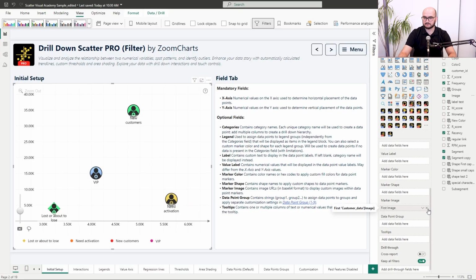The reason for this is that the scatter visual is a Power BI certified visual, and certification means that we cannot access any external resources. So it would also mean we cannot access pictures which are hosted somewhere outside, like SharePoint, OneDrive, or just somewhere publicly, right? They need to be embedded in the dataset. And base 64 is one of the approaches that you can utilize for this. So that goes for the marker images.